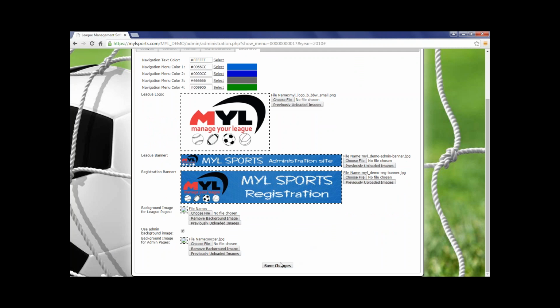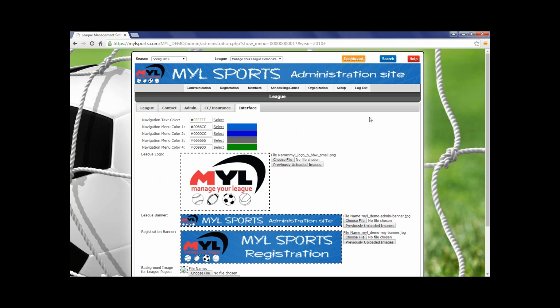Once you're done with any changes, make sure you click Save Changes, and all those changes will go into effect. That's it for the league options.